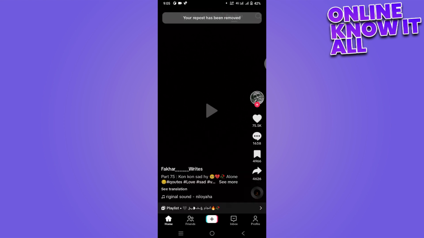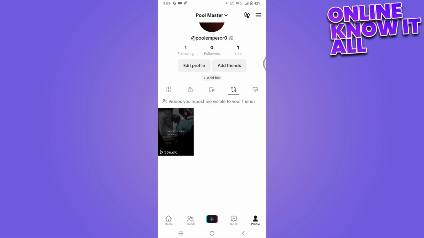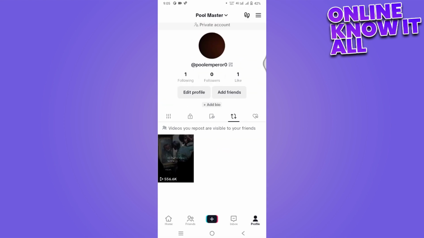So let's say it's been 2 days or few weeks and you have changed your mind to remove that particular repost. So what you have to do is to click on your profile on the bottom right, and you have to simply click on these two arrows on the top right of your profile.